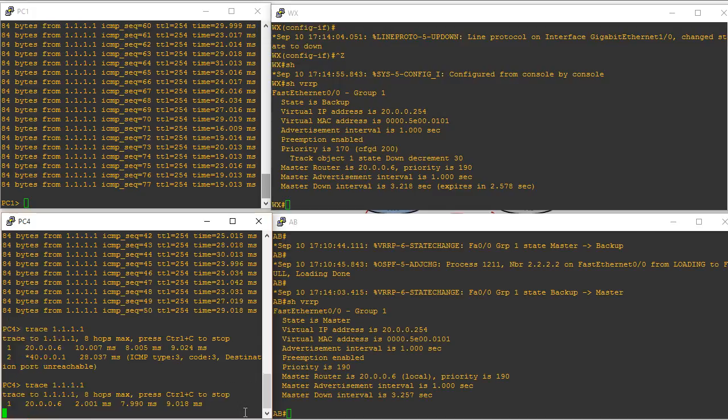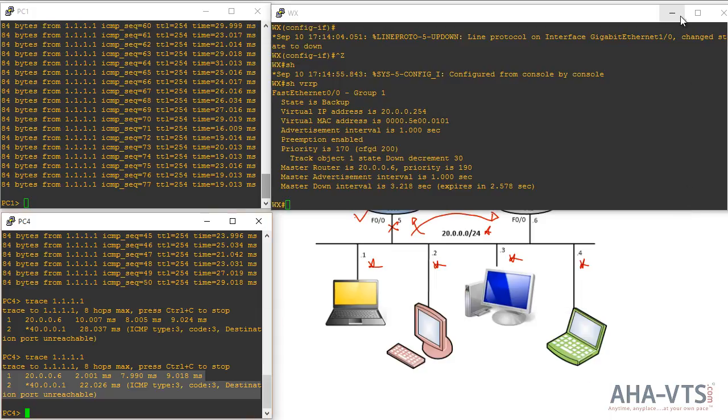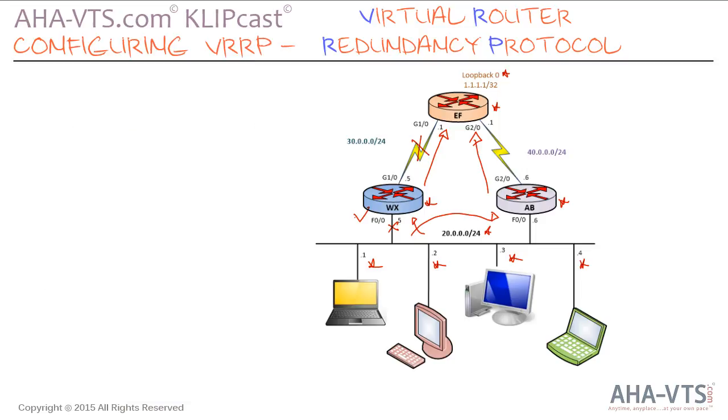To verify, let's go on, this time, on PC4 and issue that traceroute, and let's see what we get now. All right, just the same thing as before. The first hop is 20.0.0.6, which is router AB, and then 40.0.0.1, which is router EF's gigabit 2/0 interface. Excellent. Great. That's exactly what we wanted to see.